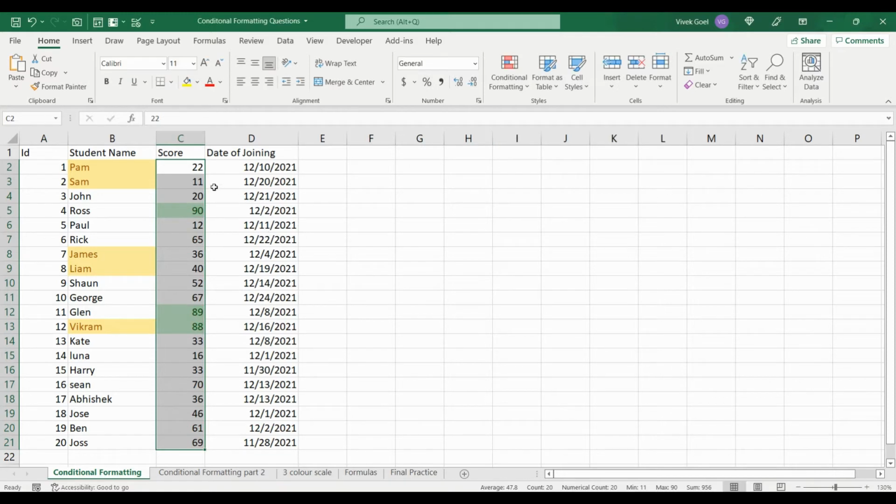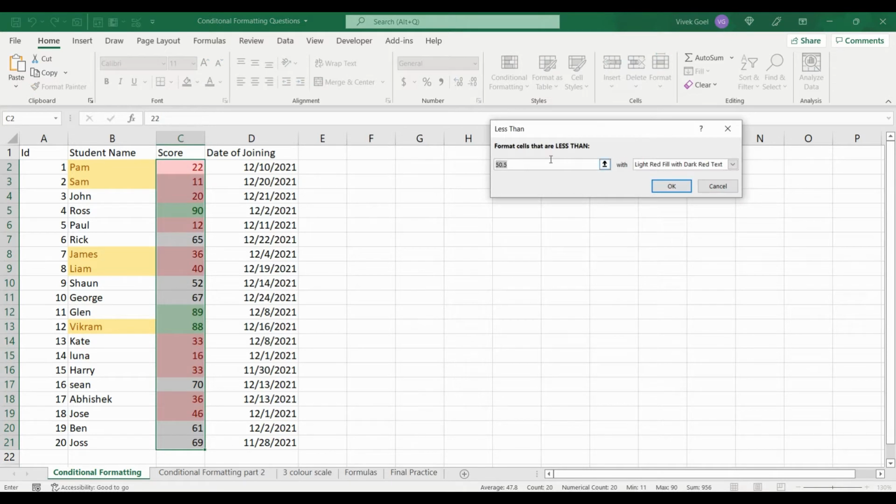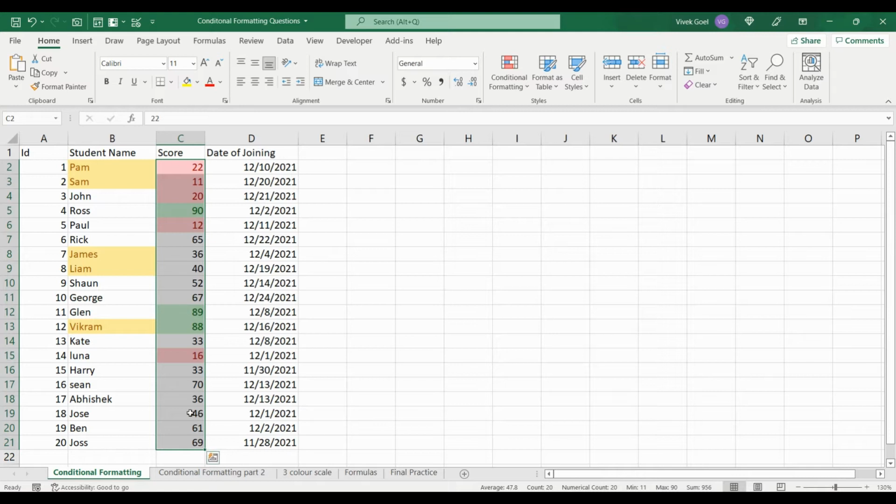Now we select the range again. We will click on conditional formatting. We will select less than. We will specify 33 and the formatting is fine. So scores greater than 85 are highlighted with green and scores less than 33 are highlighted in red.